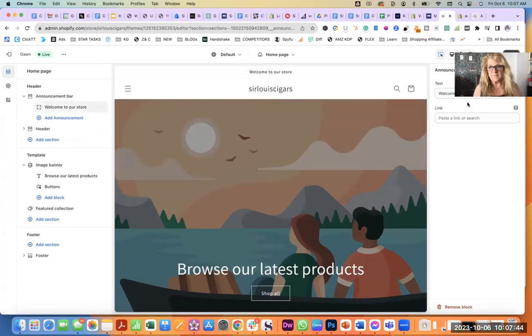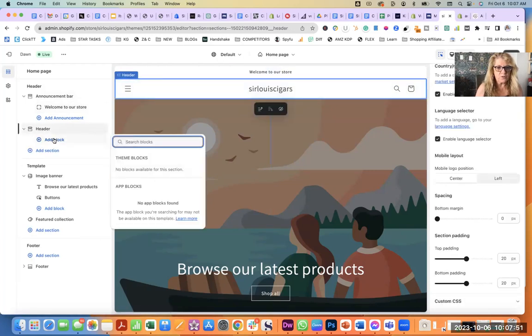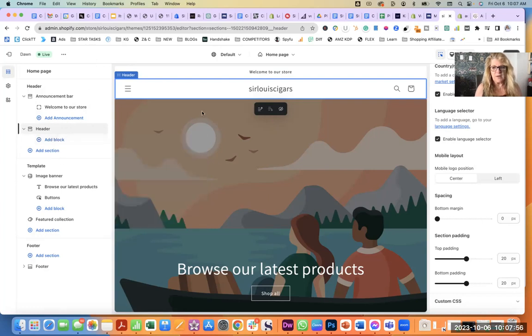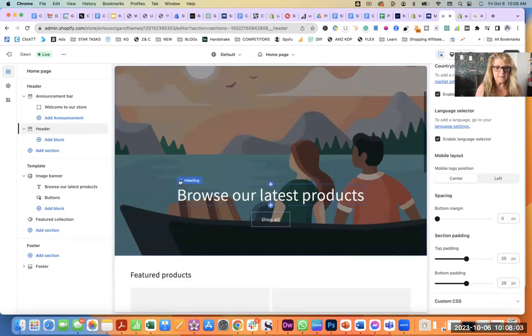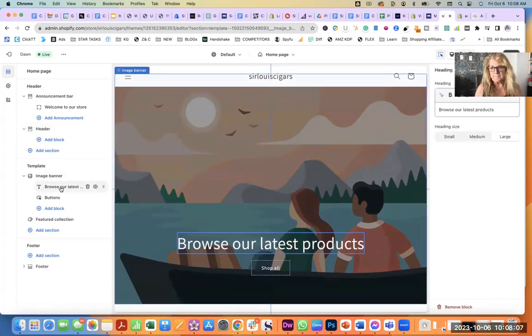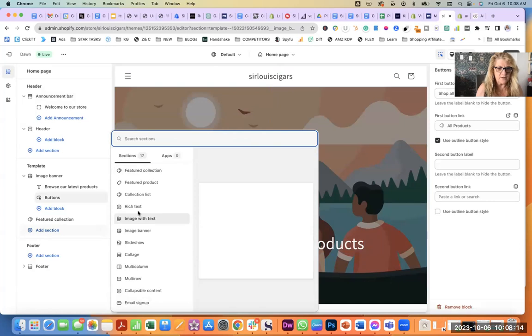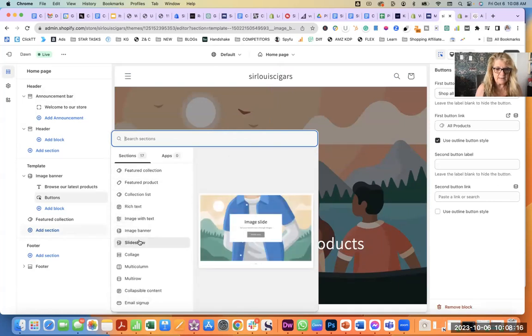So this is your welcome. You add your welcome here. You can add a link to wherever you go. This is your header. You can add blocks to your header. No, so it depends on your theme, whether you can add a block. So then you come down here, and this is the template. This is your actual page now when you come down to the template. So you can add image banners. You can add headings, you can size the headings, you can add buttons, all sorts of things. And every time you come down here, you can add anything that you want to, right?